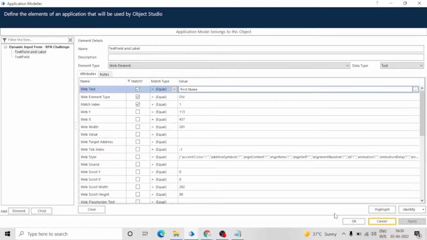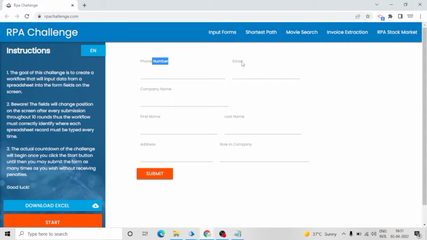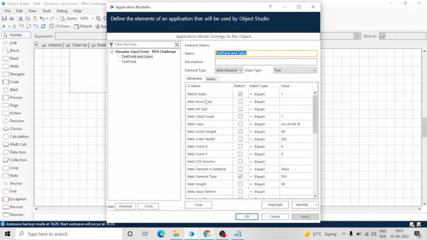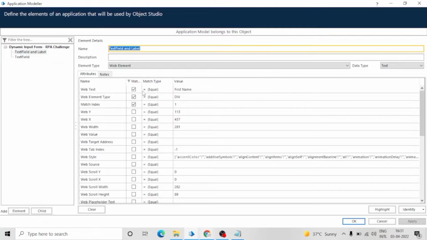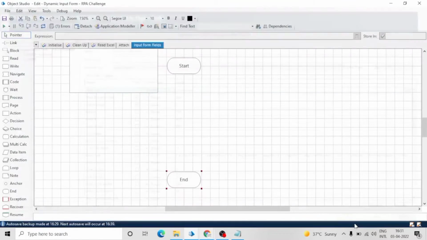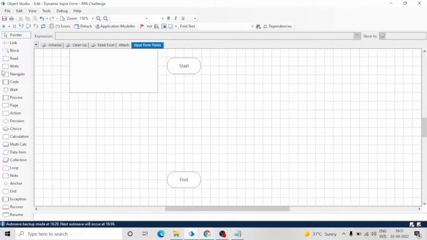Click on apply. Now we are able to highlight this label, and this whole block which contains the label and text box. As we already saw, if we get the address of the label and that text box, then we can find the address of the text field very easily. So let's make this web text dynamic so that we can enter the value of these text boxes at runtime. Let's create a page.